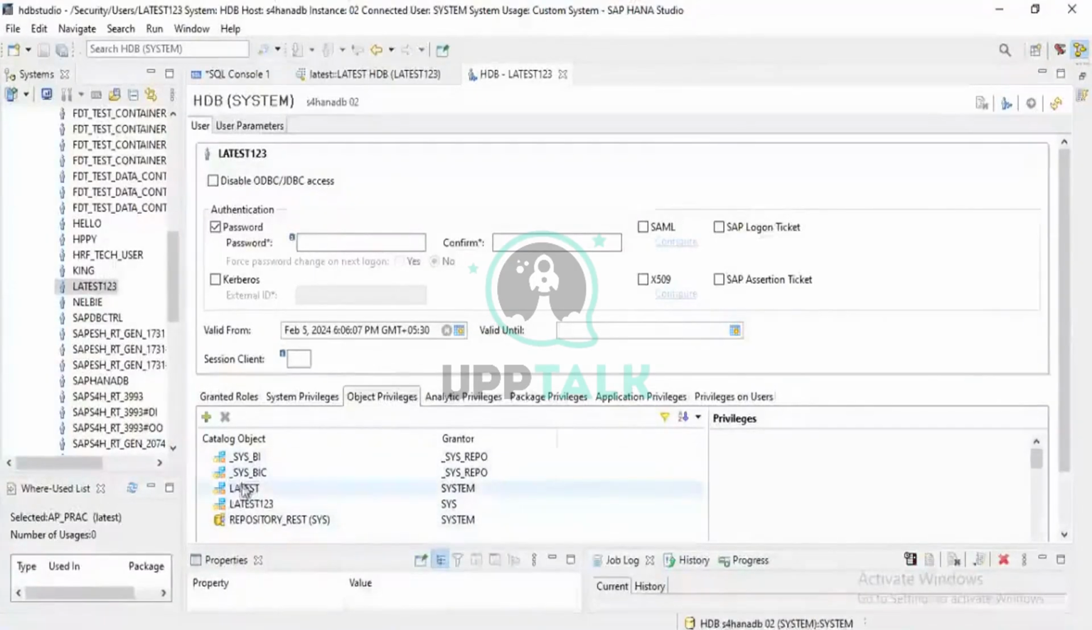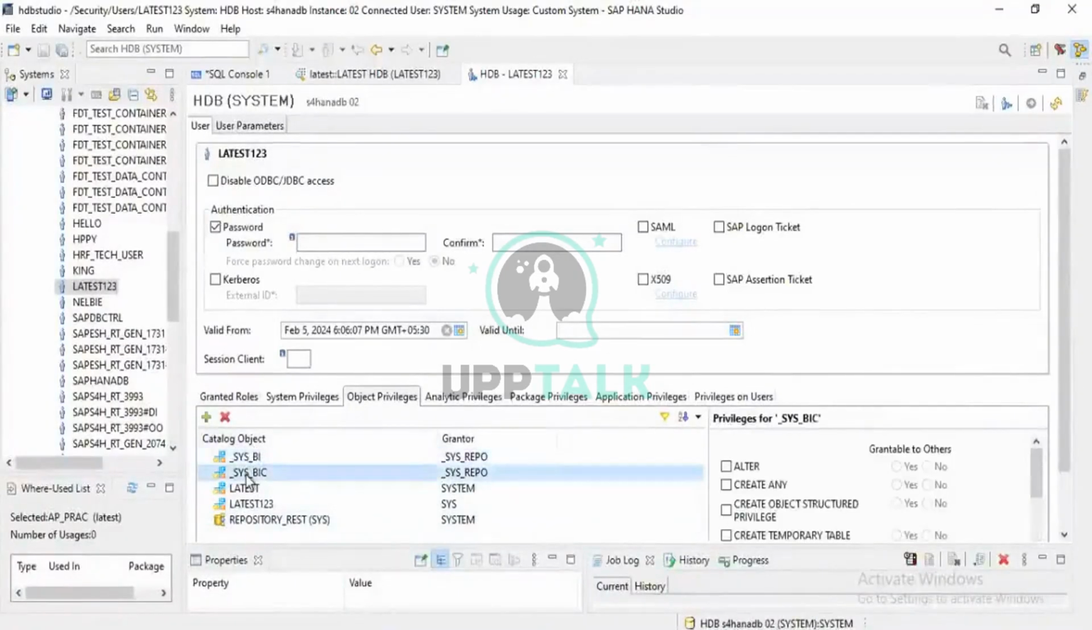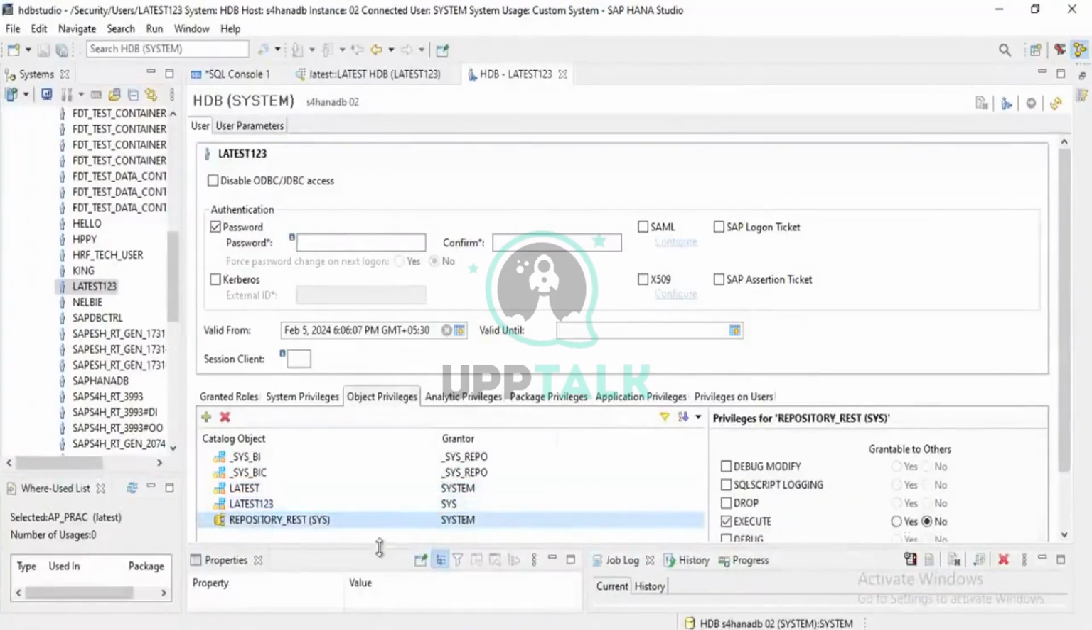Coming to object privileges, we have added SYSTEM_BI and SYSTEM_BIC, latest123 and REPOSITORY_REST for various purposes. _SYS_BI and _SYS_BIC is a mandatory schema which needs to be added to any user with select access, in order to give them access to read any data under _SYS_BI and _SYS_BIC. Similarly, we have assigned the latest schema so that the user will be able to access latest and latest123. REPOSITORY_REST is a procedure.